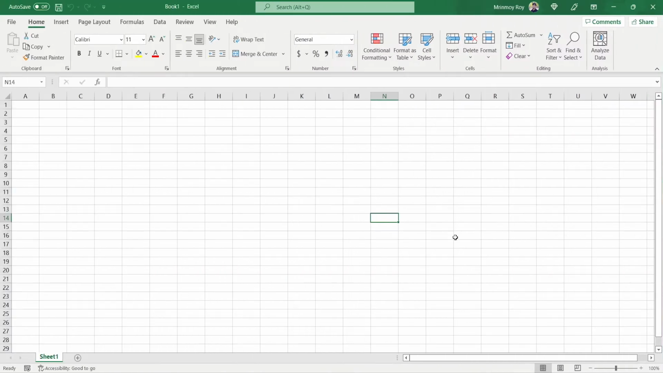Hello everyone, in this video tutorial I'll show you how to add the developer tab in the main ribbon. Typically, the developer tab is found in between the view and the help tab, which is missing in this case.